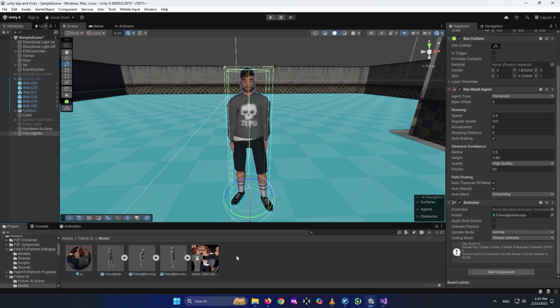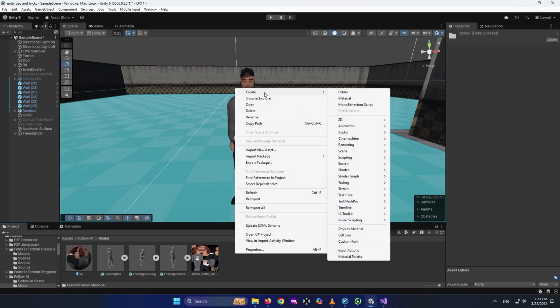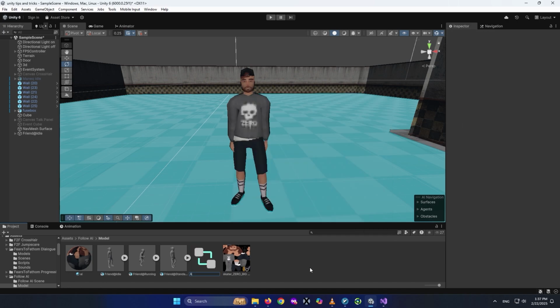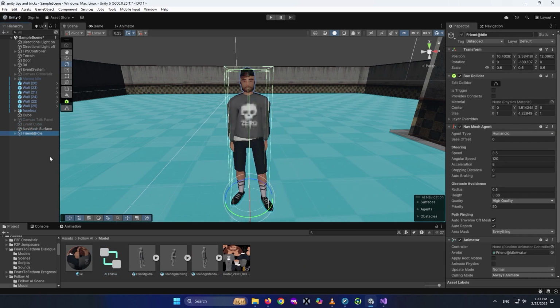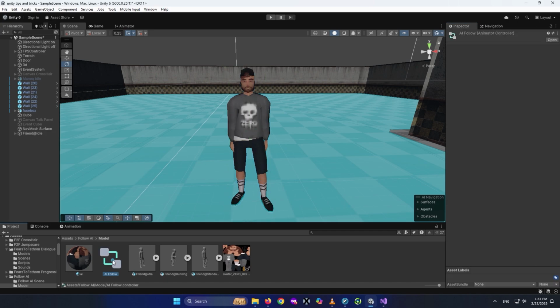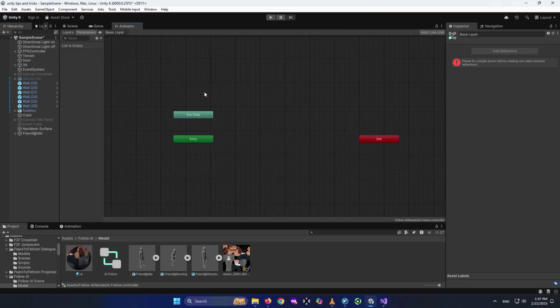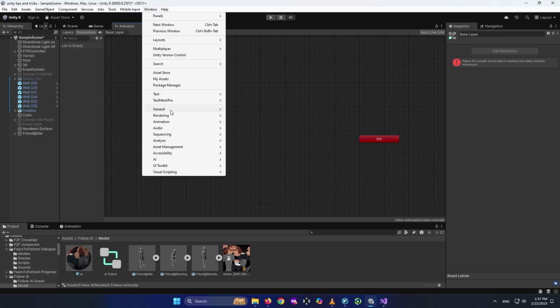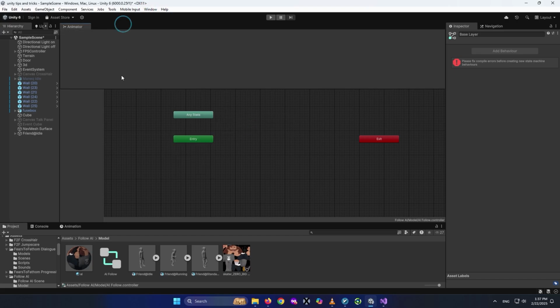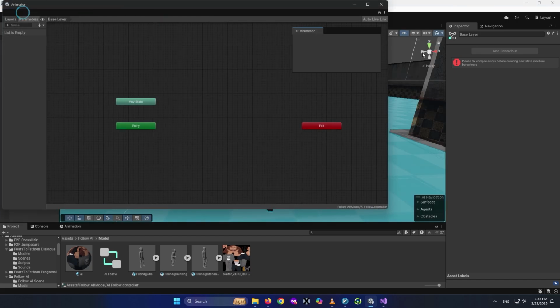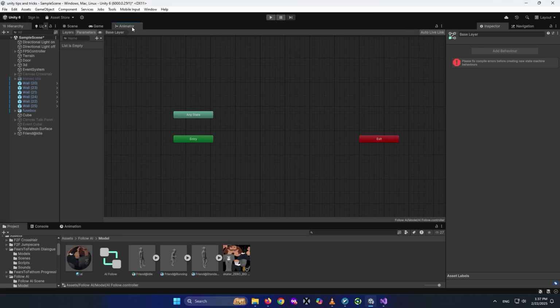Then it needs an animator controller. For its animator controller, I'm going to create an animator controller here. Animation animator controller. I'm going to call it AI follow. Again, I'm going to select my friend. I'm going to drag and drop my animator controller to here. Then I'm going to double click to open up my animator controller. If you don't have this animator tab, you can go to window, animation, animator tab. And by default, it is like right here. You can put it here. I usually put it here.